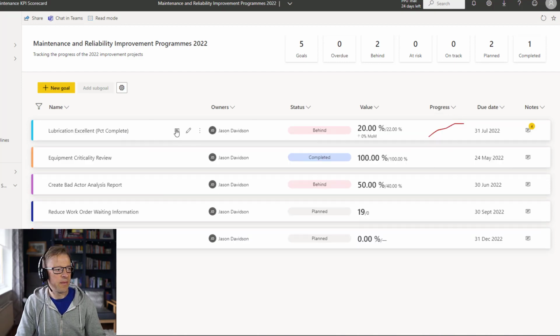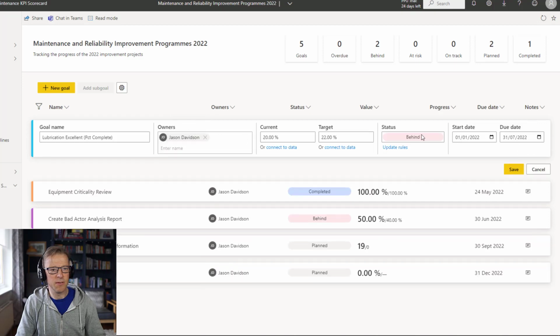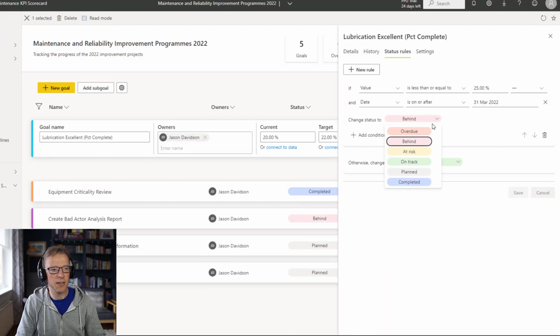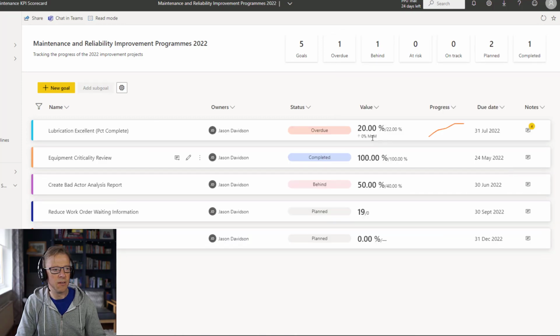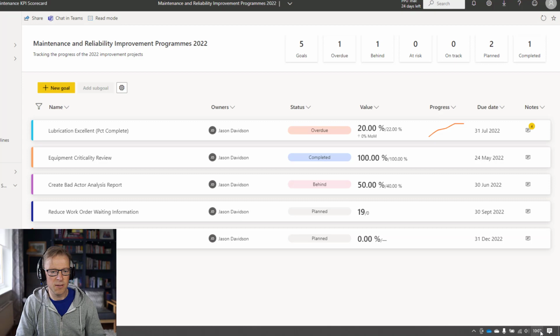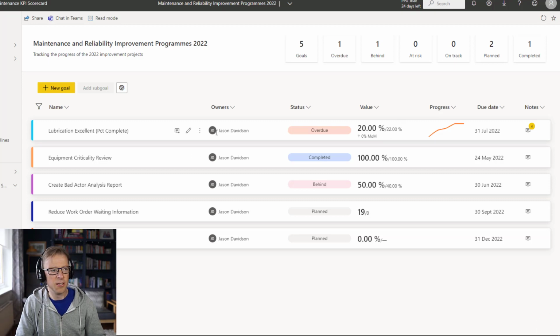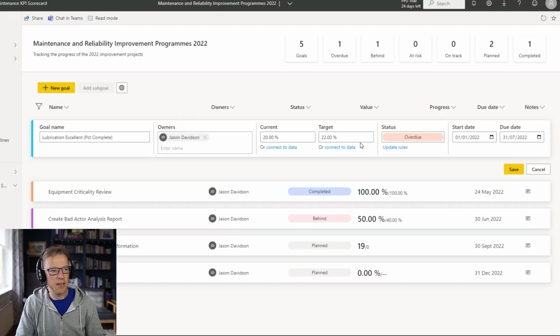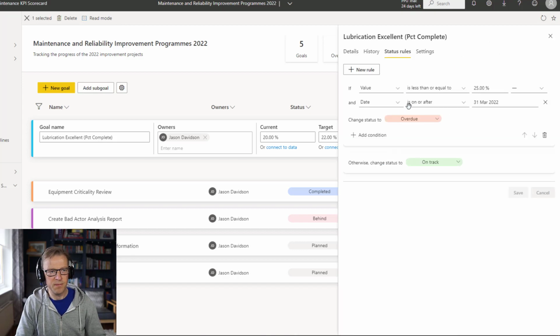If I save this, we can see the value is behind. Now just to prove that's actually working, rather than say behind, let's update this rule to say overdue. We'll close that, save it. We can see it's overdue, because the current date is the 24th of April. So basically, the current value is 20, the current date is the 24th of April, and our rules are saying if it's less than 25 and after the 31st of March, then we've got a problem.